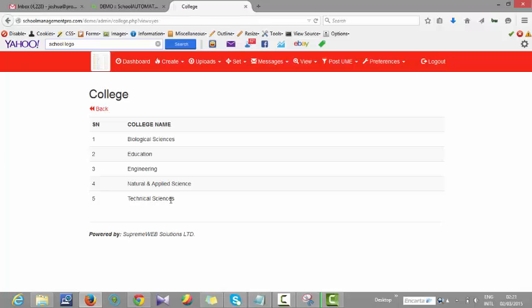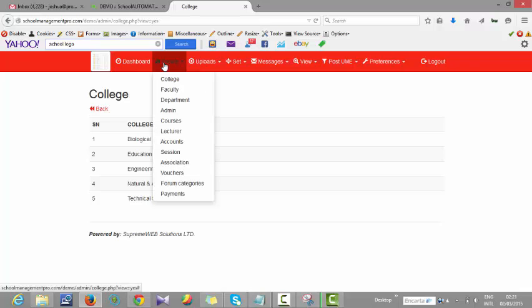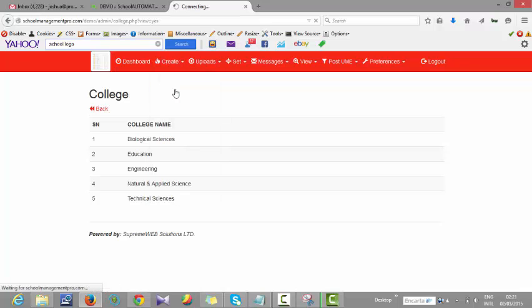Of course, you need to create college first before you proceed to creating faculty, but that's how the hierarchy goes in the university system. So we'll now use our create command again. Here under the create command we have a drop down option. We now pick on our faculty. Now we want to create faculty.